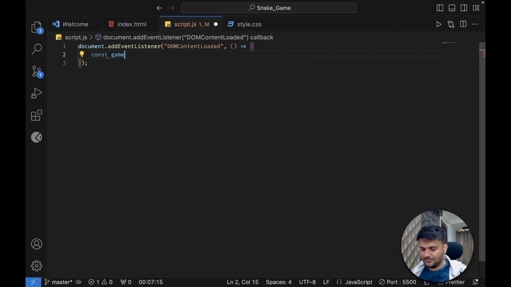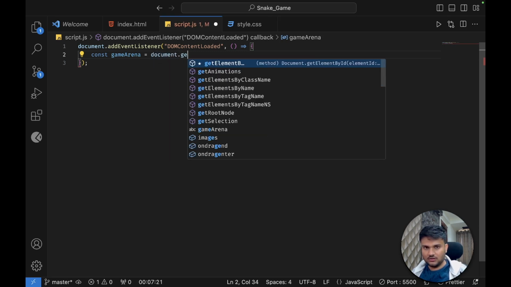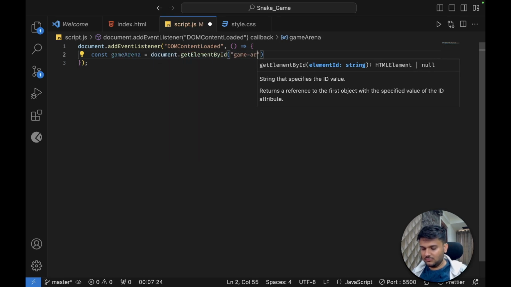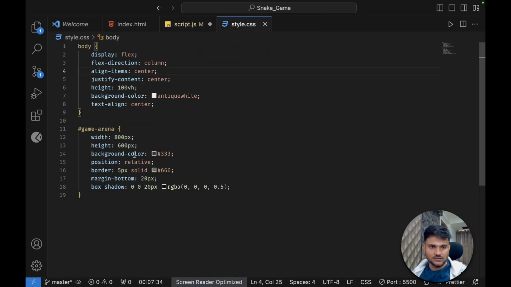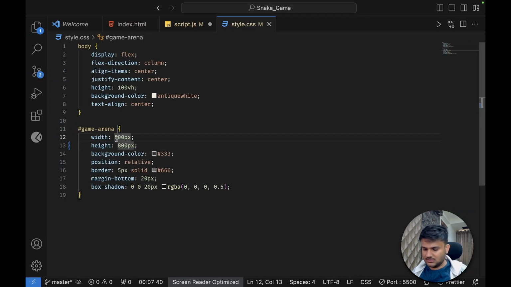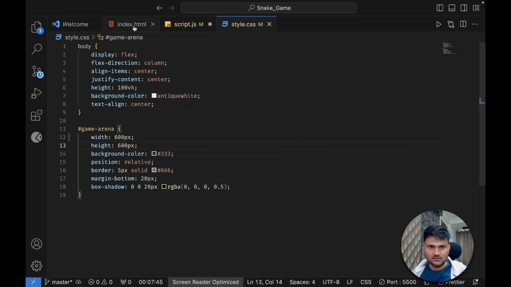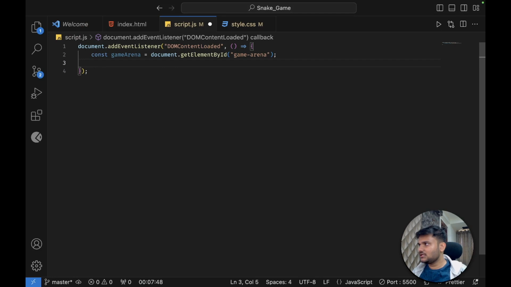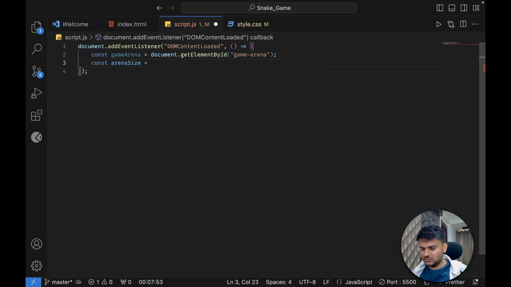So I'll say game arena is equals to document dot get element by ID game arena. Okay, so we have the game arena in front of us. Okay, and let's say we are going to keep a game size, and let's do one thing. For simplicity, let's make both of them 800 pixels, or let's say 600 should be fine for now. I'll tell you how you can modify it, but for the timing, let's keep both of them 600 for simplicity. So I'll say const arena size is equals to 600.